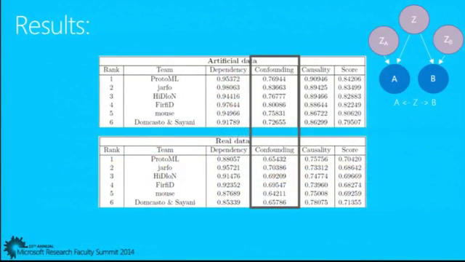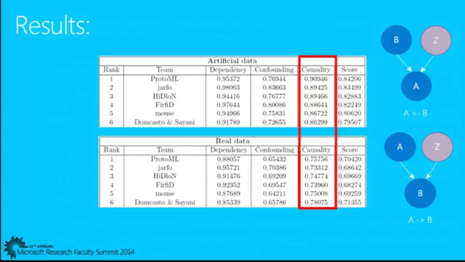A confounding score, in which we separate the pairs that are actually dependent, but there is no causal relation between A and B. There is a third common cause to A and B. And if you separate that from everything else, you get relatively poorer scores. And then the causality score, where you separate A causes B from B causes A.